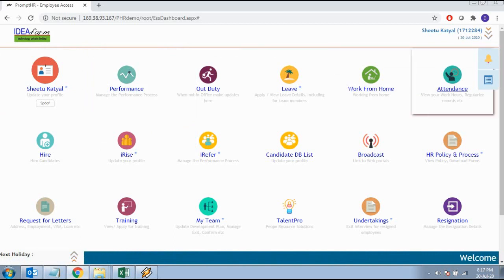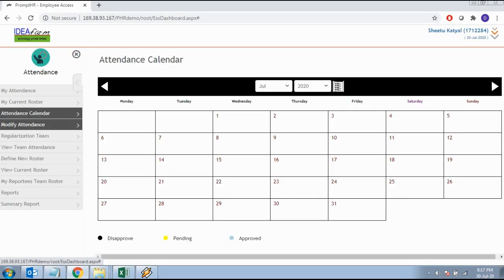The third option is to download the Excel template from here, fill up the details and upload it again.